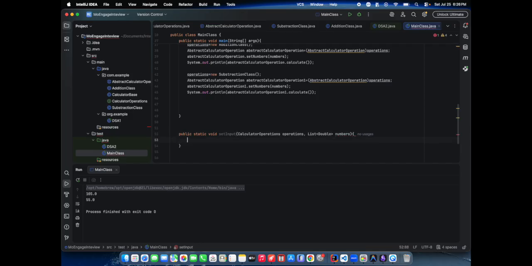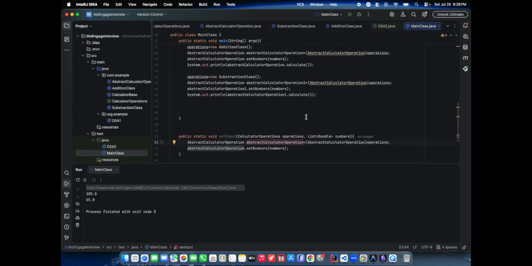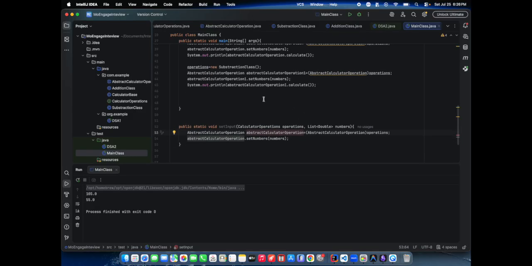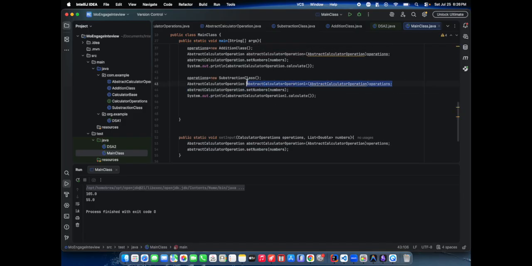We need to pass this number, and post that what we need to do, same abstract calculator operation, this we can copy as it is. So here we are using the operations, and post that what we can do, we need to set this value here. So in order to repeatedly create this same object and all, we can avoid that one, okay. Or else you can use the same method, no need to create two times, okay.